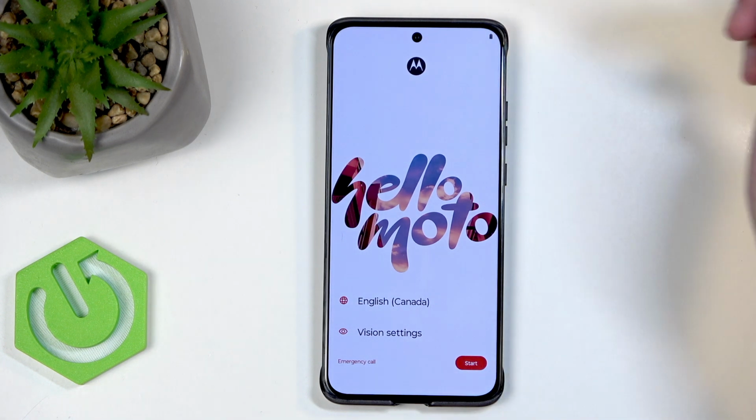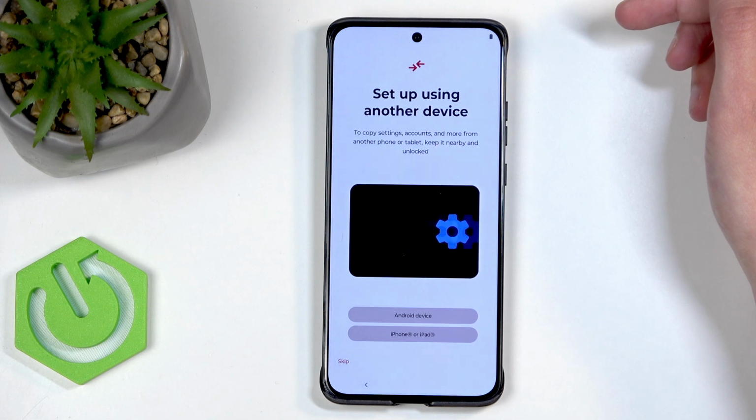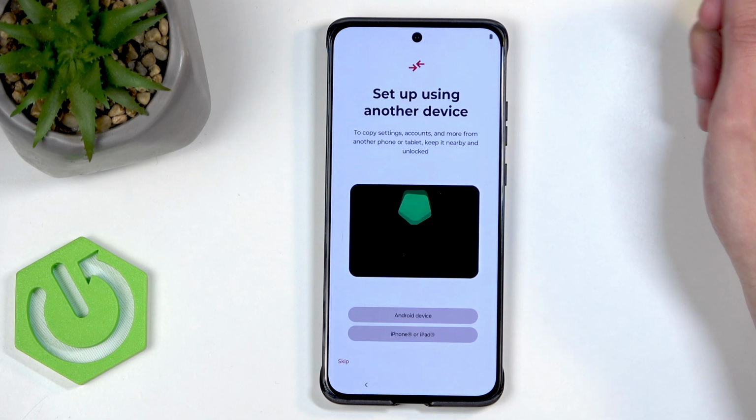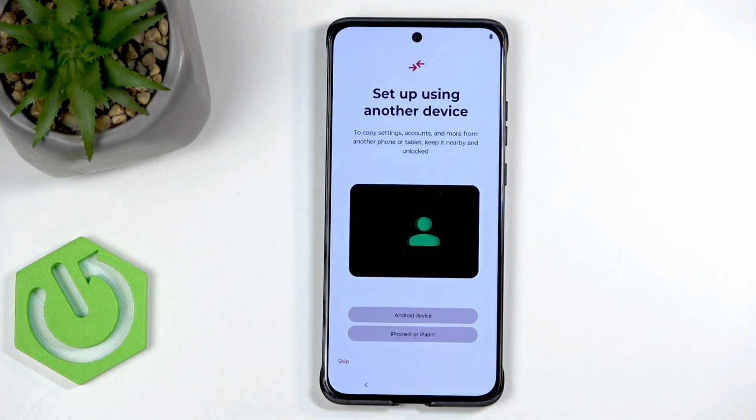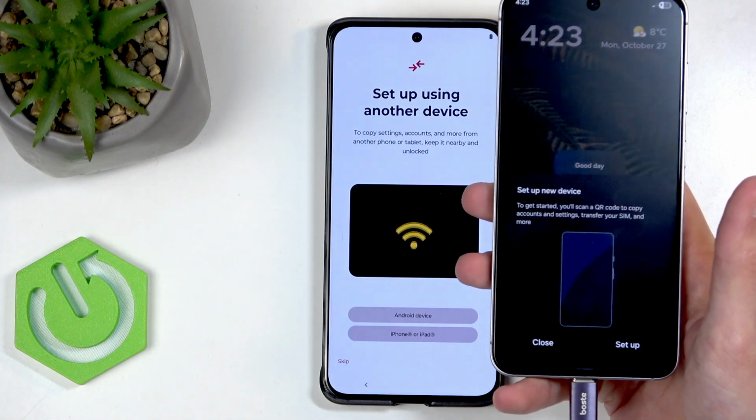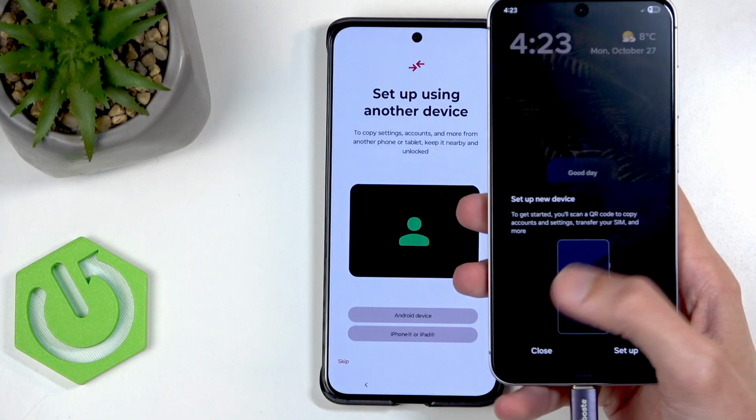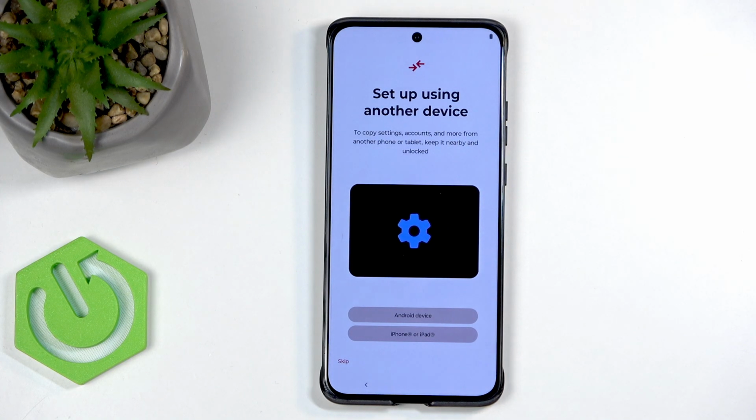Moving on, we can select Start, and we can set it up using another device. So if you have a second phone, an old phone to be more precise, you'll get a pop-up like this on it when you unlock it, allowing you to basically move over any kind of data that Google can hoover up to their cloud, and then it's going to get moved here.